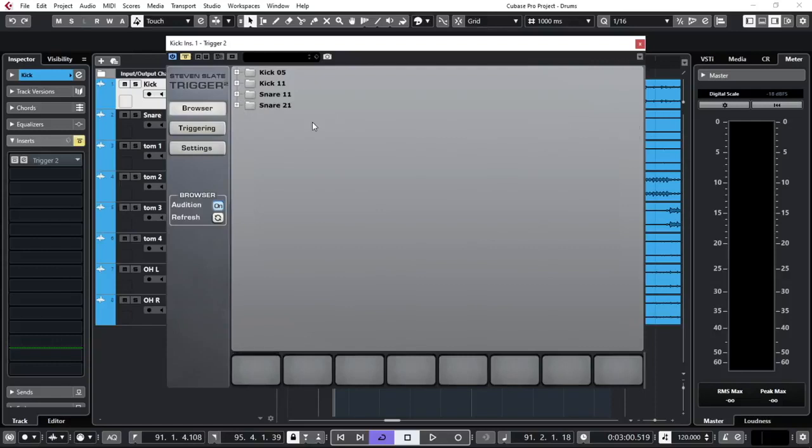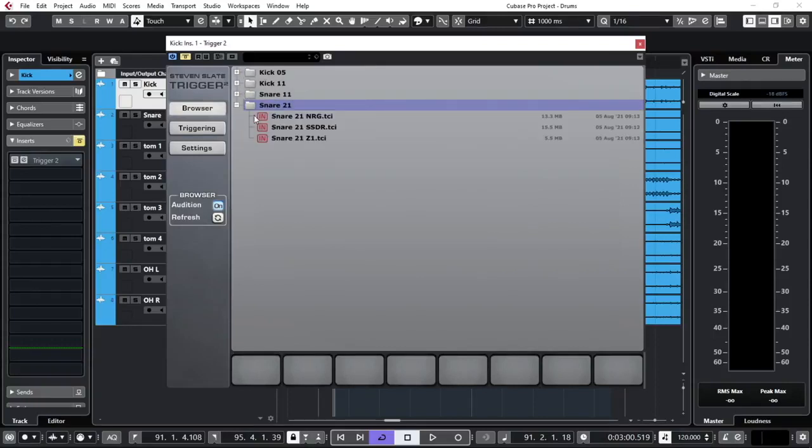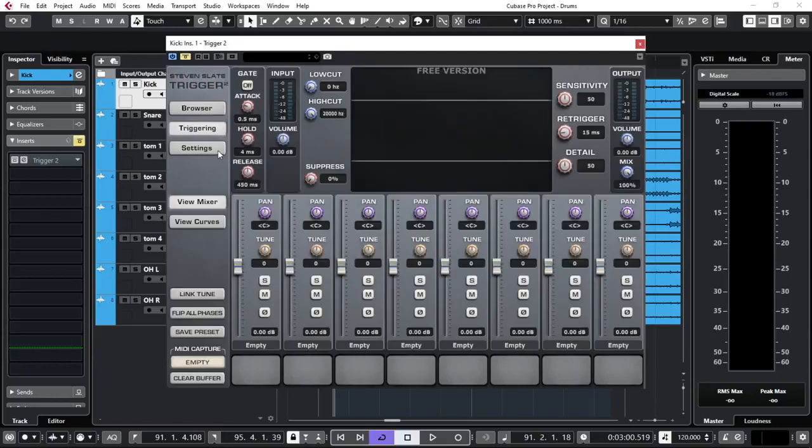So we are limited to the samples that come here in this free version, which to be honest are pretty cool. You have some kick samples, another ones here, and you have some snare samples as well, all right? Pretty cool. So you cannot load any wave samples or something like that. But to be honest, these samples that come in the free version are very, very usable, and I think they can work pretty great to enhance a live drum recording.